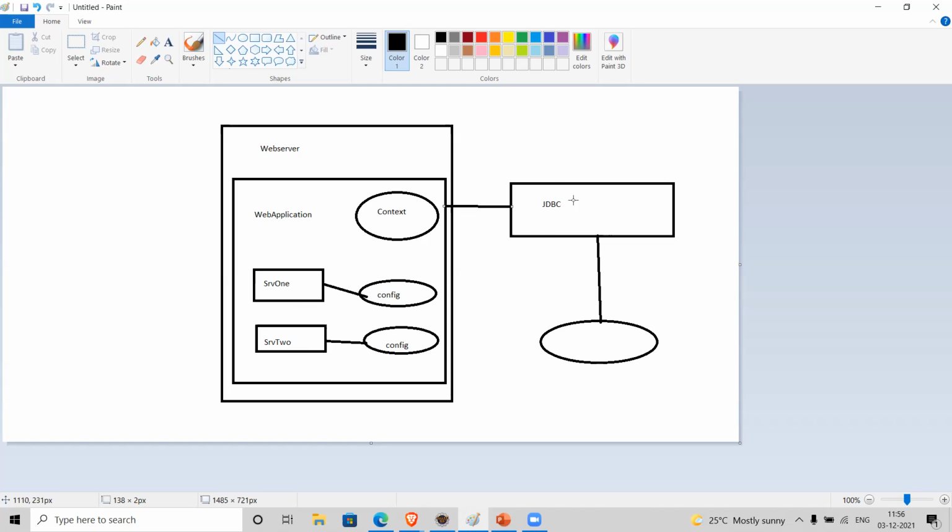So I want to pass this information to my web application. As it is global information, I may use it anywhere in my web application. In that case, to which object do I need to pass this information? Obviously it would be the context object, because the scope of the context object is the entire web application. So if I configure this JDBC information in the context object, I can use this information anywhere.